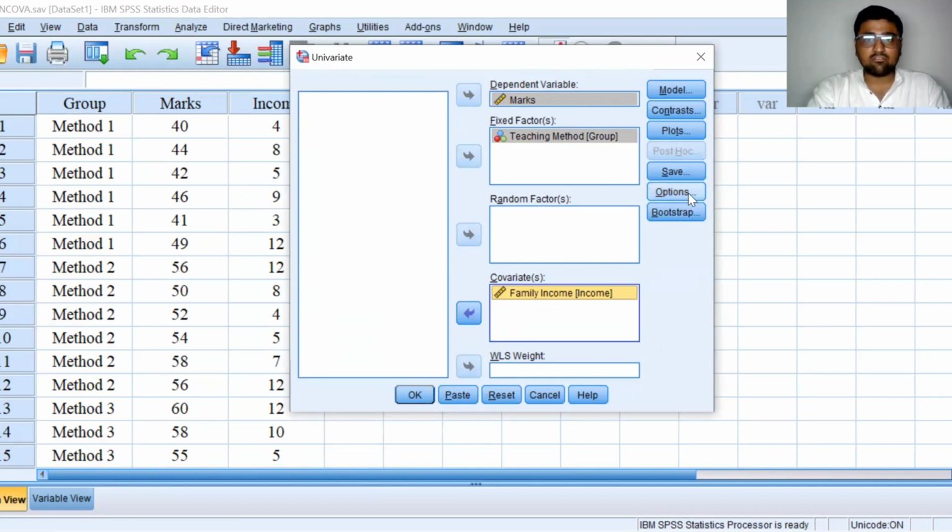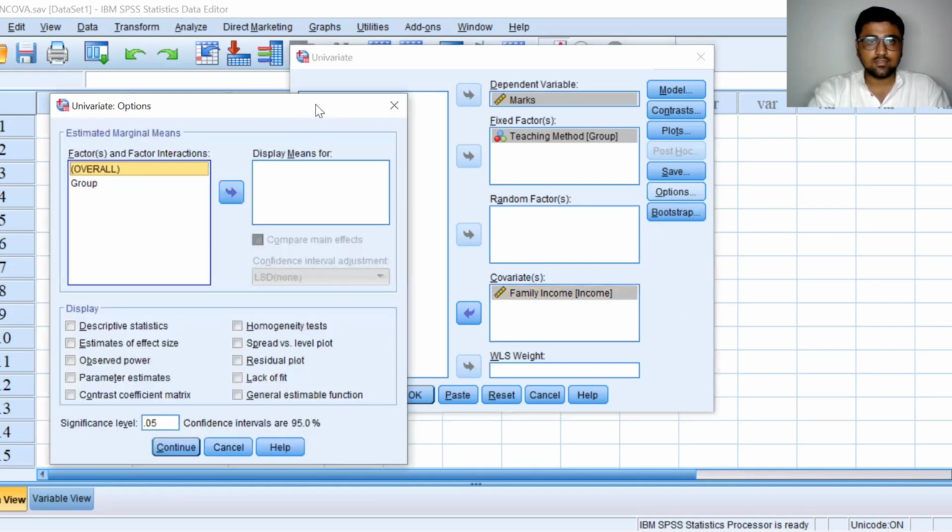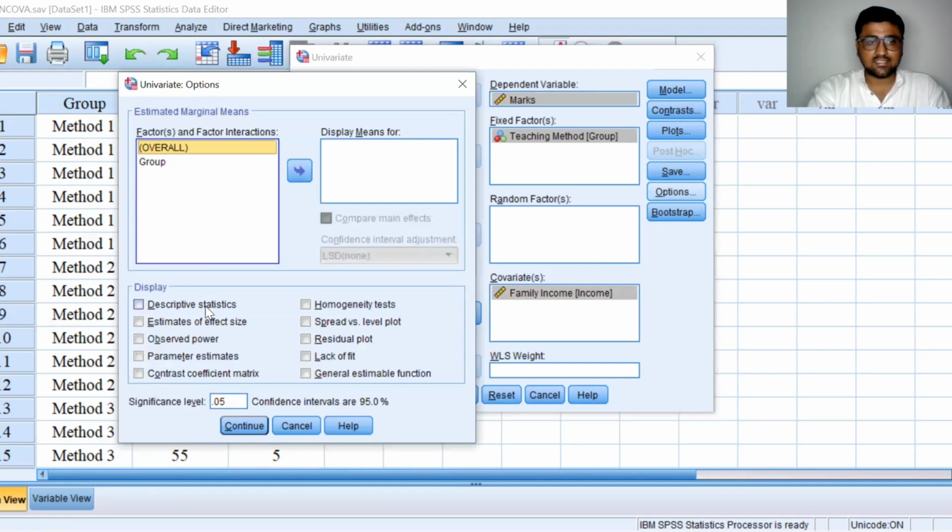You can see here we have the options tab. So click on that. Select descriptive statistics, estimates of effect size, and homogeneity test. Select group and move this variable to the display means for box. Click on compare main effects and then select Bonferroni.